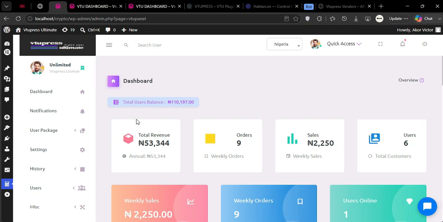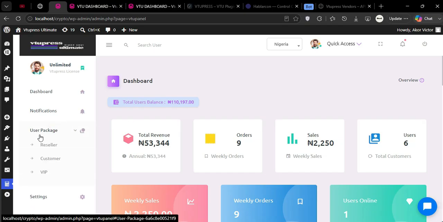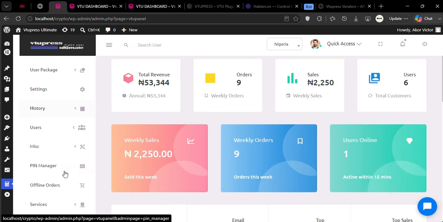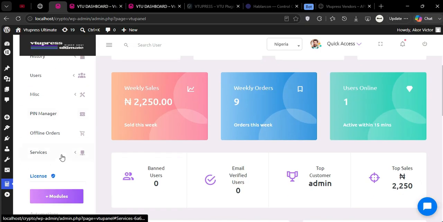Alright, so we would point out some few sections here, such as the user package and also the service to test with. So we'll test for data and also for airtime. But let's start with data.